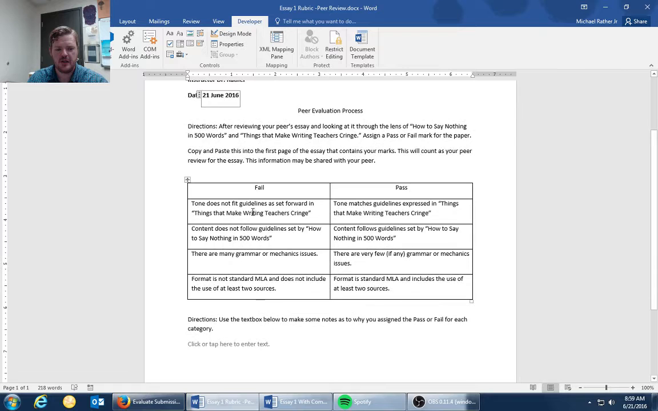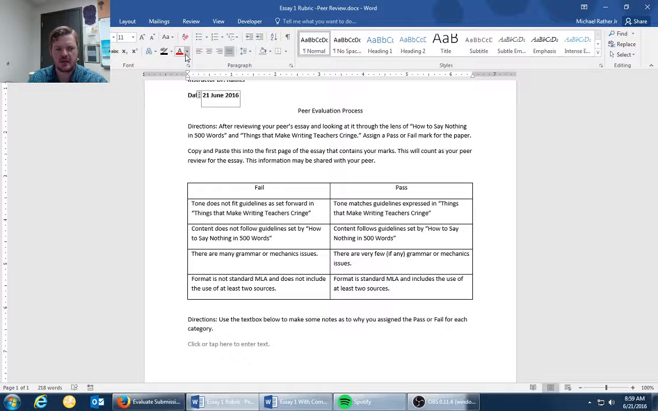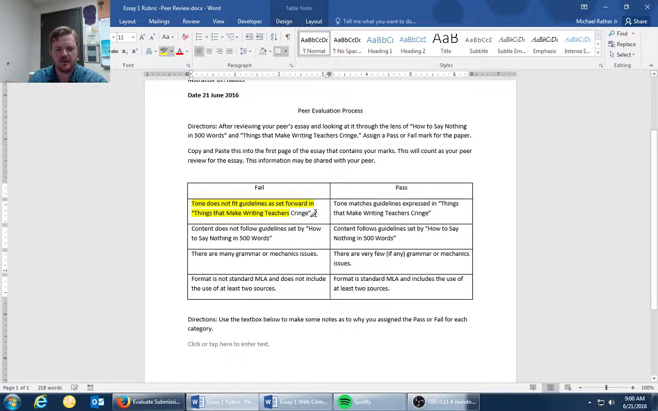And then you'll go through here and you'll select some things, and the way you do this is you're going to actually use the highlighting tool. So we're going to pick highlight, and I'm going to say the tone does not fit things that make writing teachers cringe. But I am going to say the content follows guidelines set by How to Say Nothing in 500 Words. I'm going to say there are many grammar and mechanical issues. And that the format is not standard MLA.